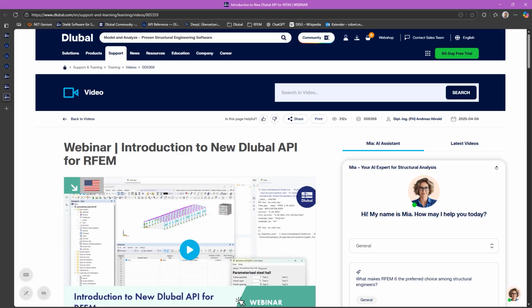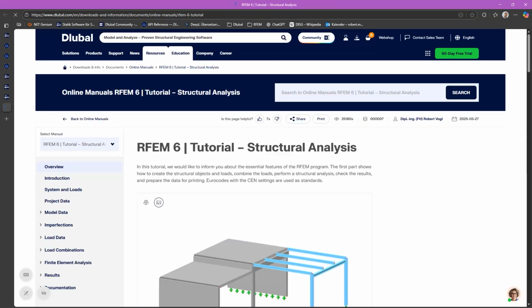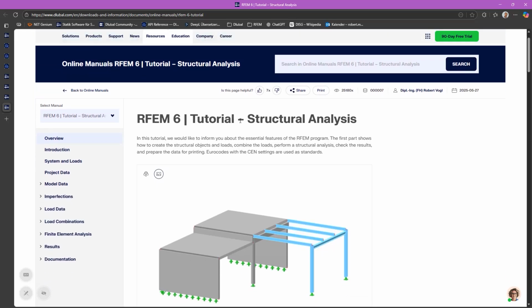Last is the model itself. In order to demonstrate the new features and settings in the project, we will create and then edit the following model, as you can see in the image. And this image is here. So this is the RFEM 6 step-by-step tutorial.